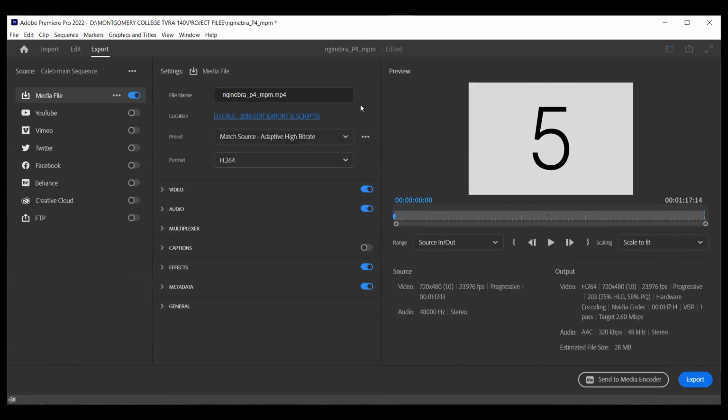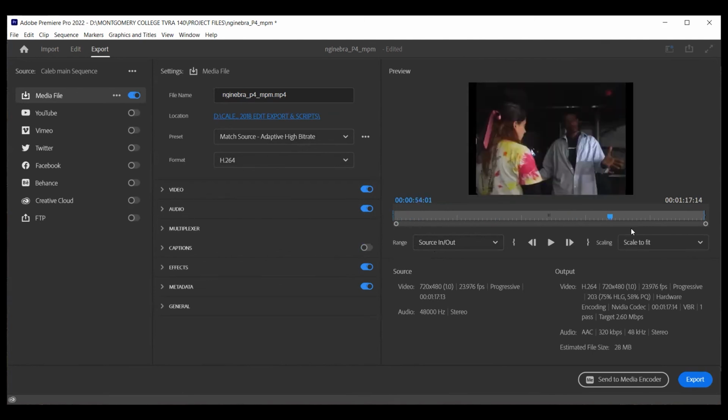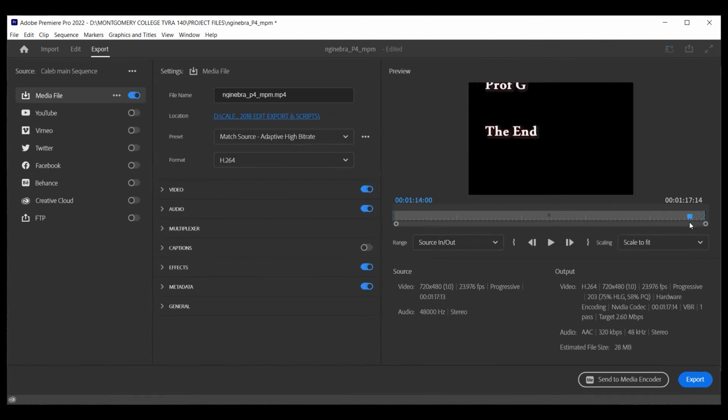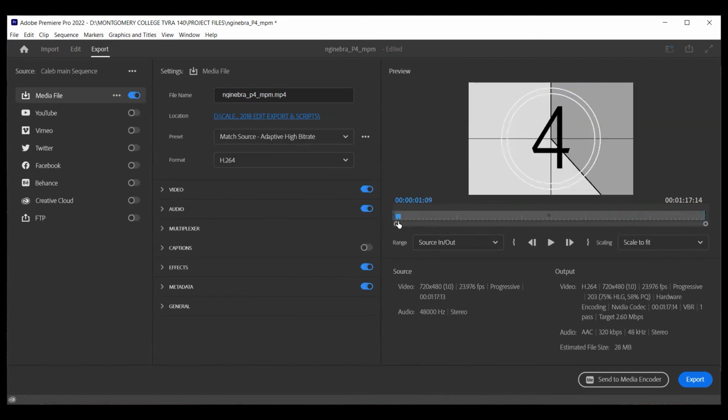So that's all done. Leave everything alone. Here is where you check what is being exported. You can always scroll through and make sure it goes all the way through the title and black, and there are your in and outs, right? Your source range in and out. Here it gives you a basic breakdown of what your settings are.